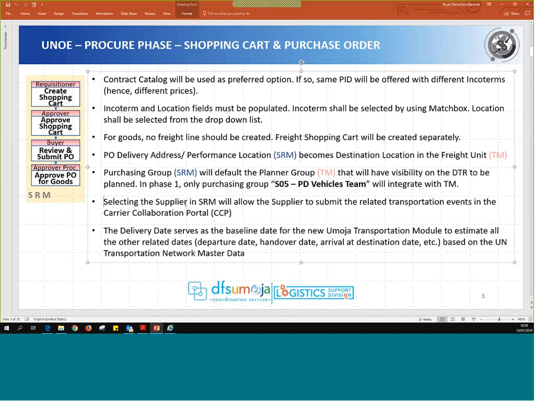Then selecting the supplier in this case will allow the supplier to submit the related transportation events in the carrier collaboration portal. What's important here is that the minute we select our product ID from our contract, we should have our supplier information there. It's all linked together with the Incoterm, the product ID, and the supplier itself. So when we're selecting a product ID from a contract that we have established, the supplier information should already be there. You don't have to go into the shopping cart and select it from there. We'll be doing that step by step now so it's a bit clearer.